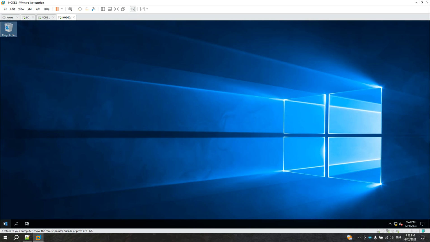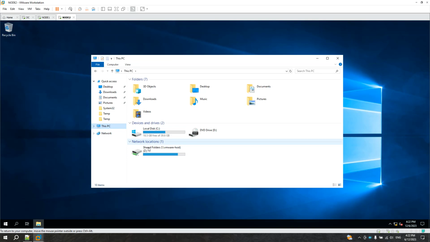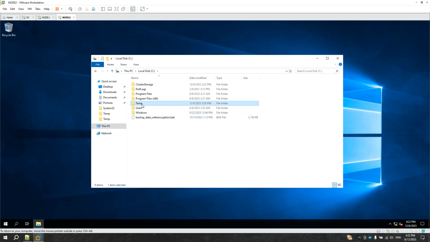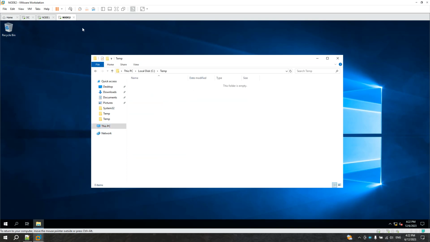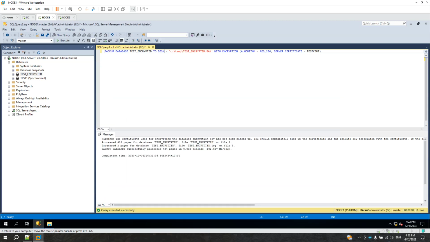We need to put the backup in the C drive temp. Make sure that we copied the backup and restore it in node 2, the second server. But we can do it first. We need to back up the certificate. Before going to node 2, we need to do one thing.